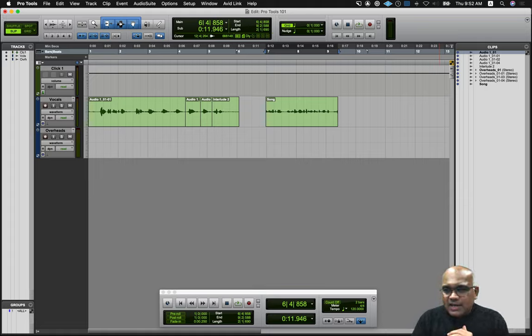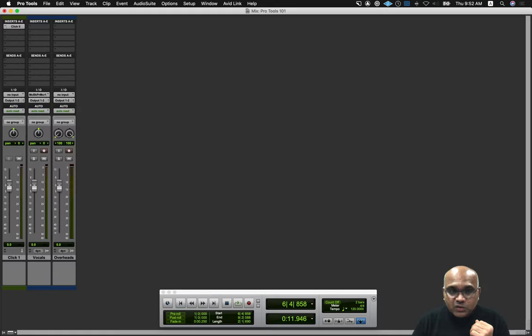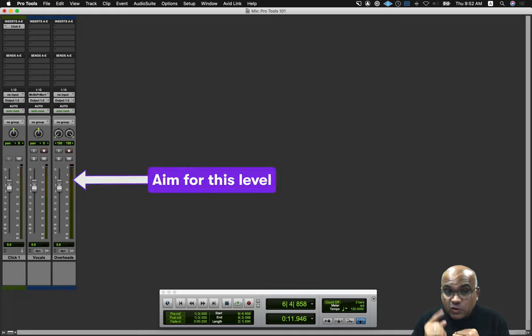All right. We saw how we can record audio clips. Always make sure when you are doing a recording on a track, your recording levels, your input levels, not output, your input levels are around the minus 10 mark. A little above the minus 10 is always good. Be in the light green to yellow zone. Red is bad. Dark green is bad. So light green to yellow zone is a good range to be in.